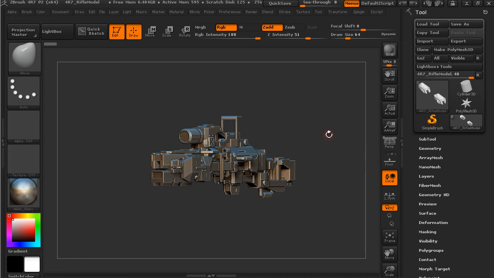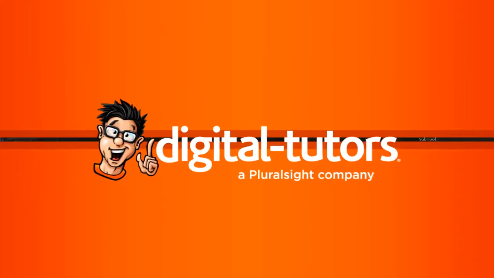Okay, so the next thing we'll do is talk about some of the display options that we have in ZBrush, so ways of looking at our geometry to make things go a little bit easier for us. So we'll talk about that next.